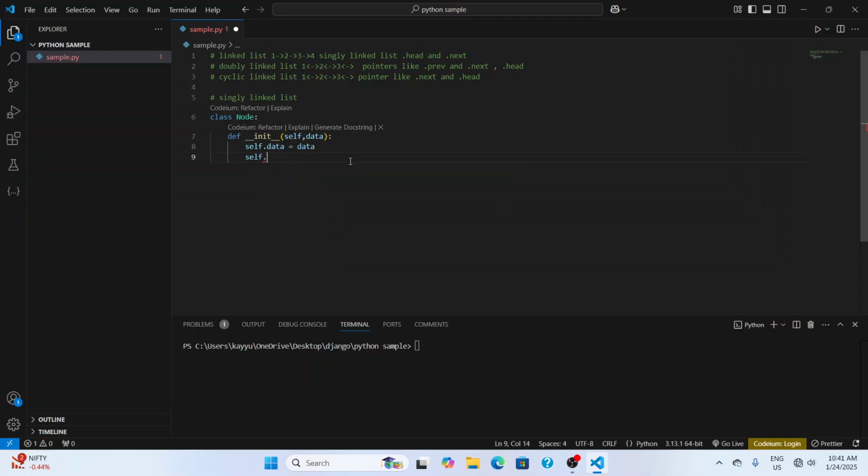Then the next will be the next pointer. This will easily create a new node. So whatever data there is will be assigned to the class itself, and we will take next as None, because every new node will have no next element. We declare and tell the data structure that this is the new node and this will be next to the previous node.